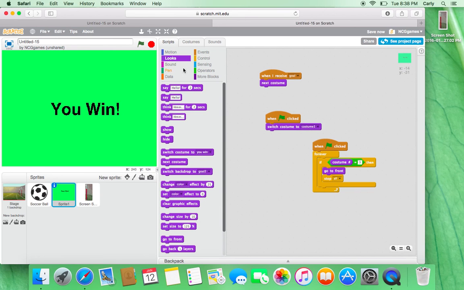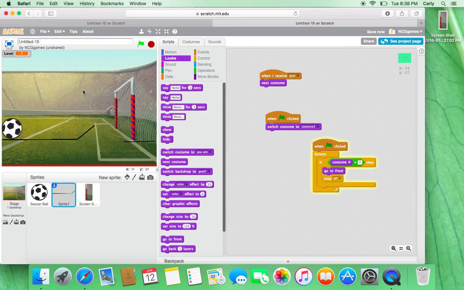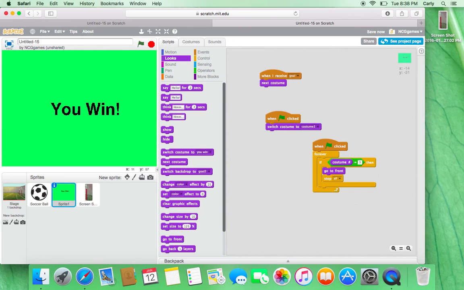So we'll do that. So now let's play. So here's our soccer ball. And so, we jump into the goal. And then here's our next level. And I'm sorry, I'm really bad at this. And we jump into the goal, and then it'll say you win. Alright, and that's basically how you do the game.